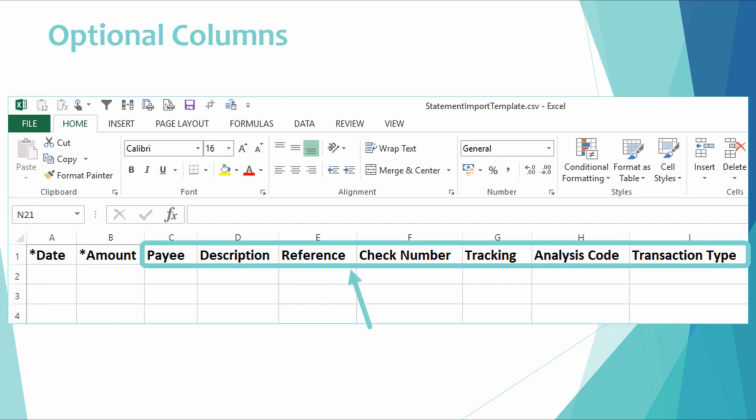So the optional columns are from the payee up until the transaction type onwards. Payee, description, reference, check number, tracking, analysis code, and transaction types. These are all optional columns in your CSV file. You may or may not fill in data into these columns, and it will not affect whether your CSV file imports successfully or not. The ones that are important that you must not leave out are your date and your amount columns. These two columns are mandatory, and you must fill them in to import into Xero.